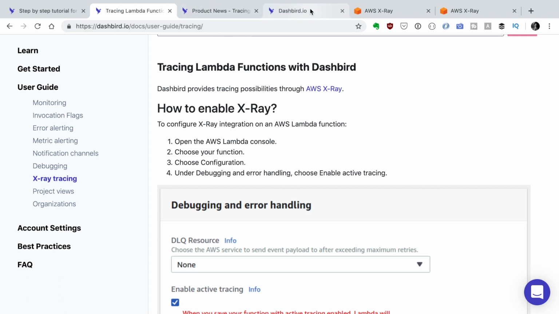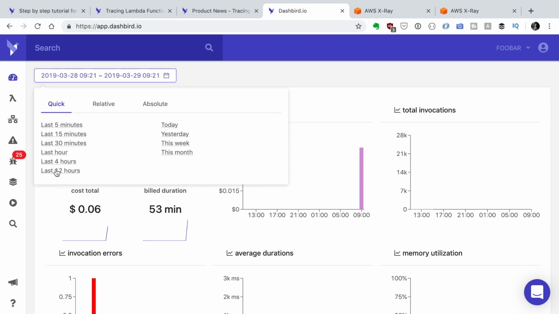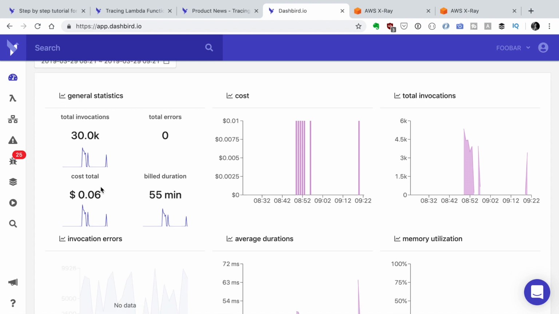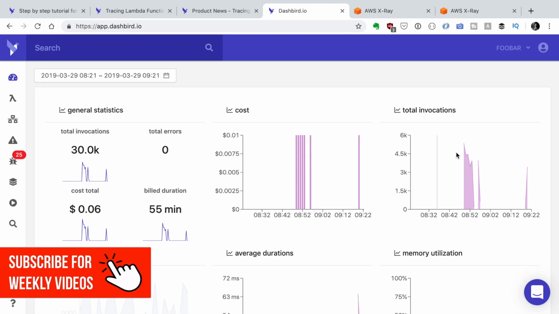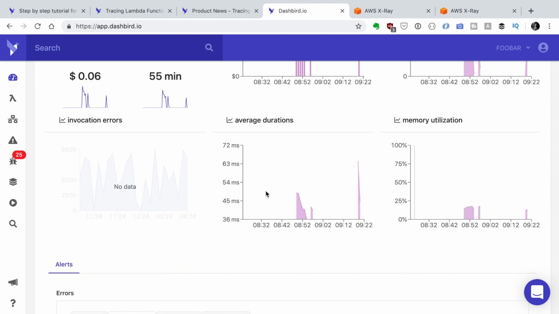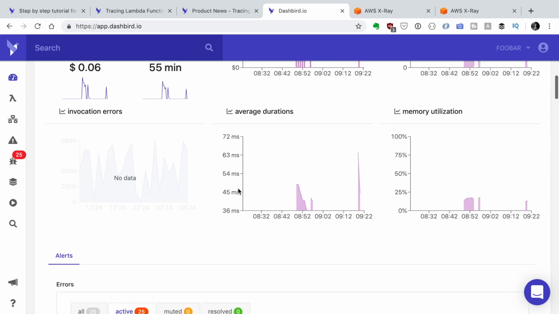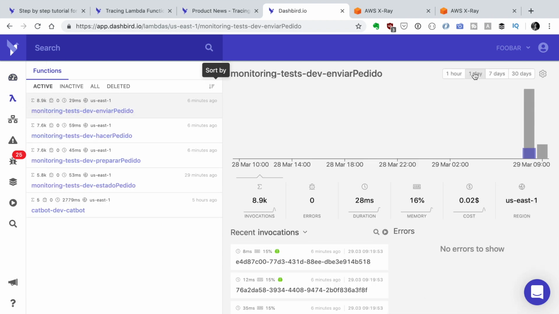Let's go to the Dashbird main page after you have created your account and registered it with your Dashbird role. Then you start running some lambdas and everything in that account will get instrumented. So when you open your Dashbird, you will see something like this. This is my last hour of execution. I was running some tests here, and you can see the cost, the total invocations, the average duration of each of the invocations, memory utilization. And then under here in this alert, you can see all the errors that my account had in the last 30 days. Then if we continue going down, you can see your functions, your active, inactive, and deleted.